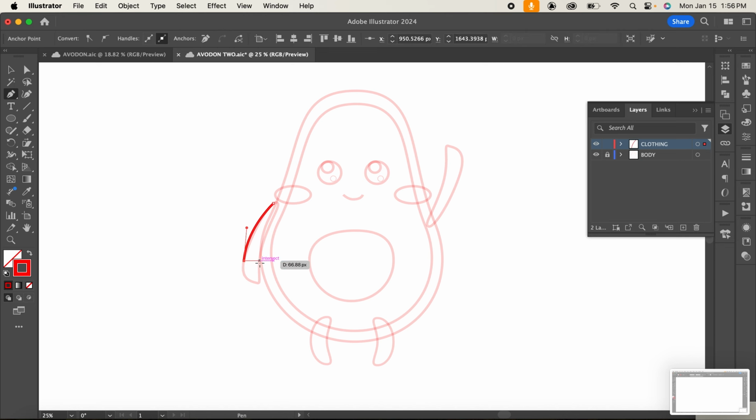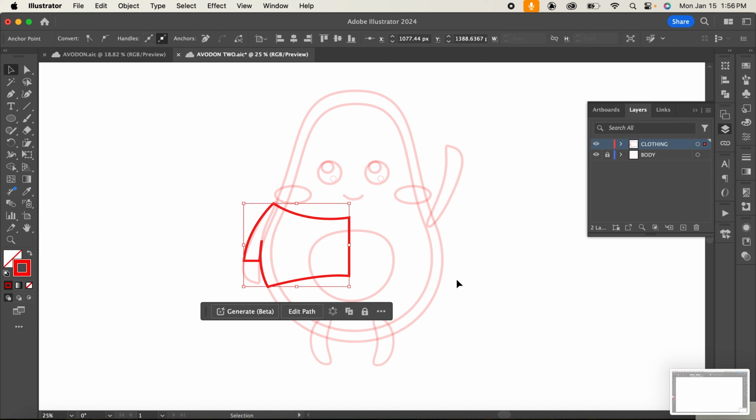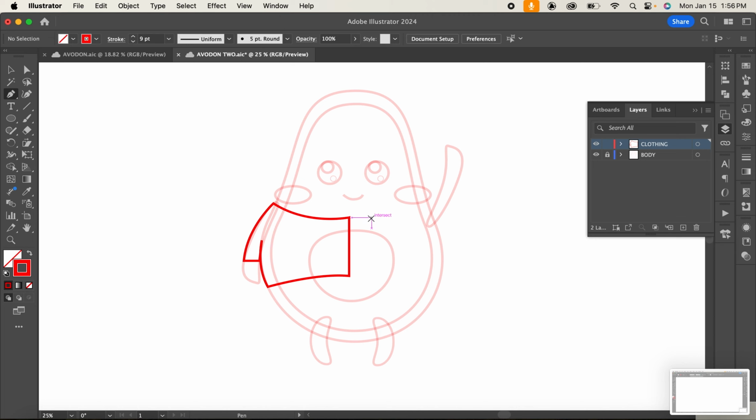So now we're moving into drawing the clothing, which is the very fun part that I like. As you could see, now we're using the pen tool. And the reason why I'm using the pen tool for this is because the clothing is a bit unique and the shapes that I want to create have to be drawn with the pen tool. So I have no choice. I have to use a pen tool.